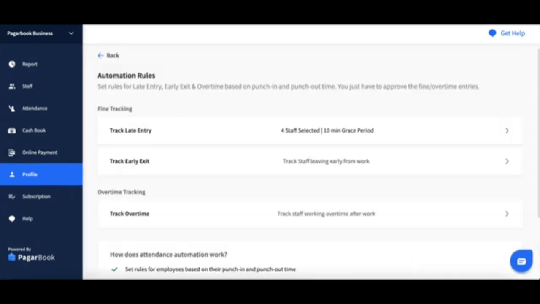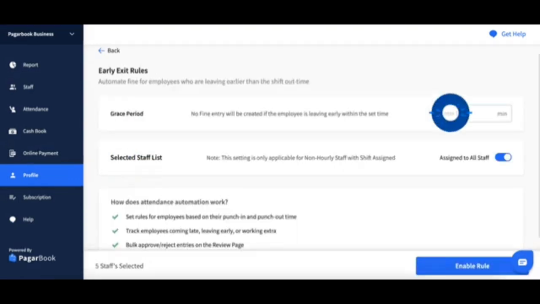To add an early exit rule for your staff, select the Track Early Exit option. Set the grace time period for the rule. No fine entry will be created if the early exit time is within the set grace time. For example, if you have set a grace time period of 10 minutes and your staff leaves 9 minutes early, then no fine will be deducted from the staff's salary.